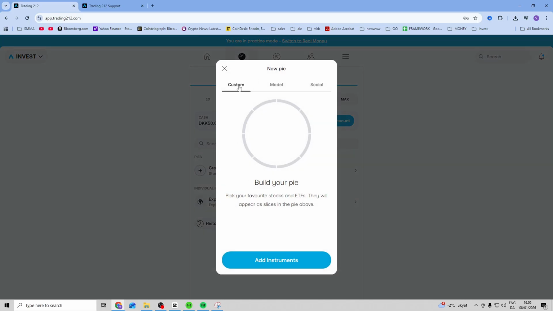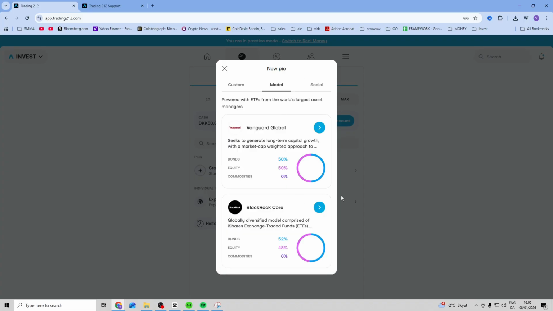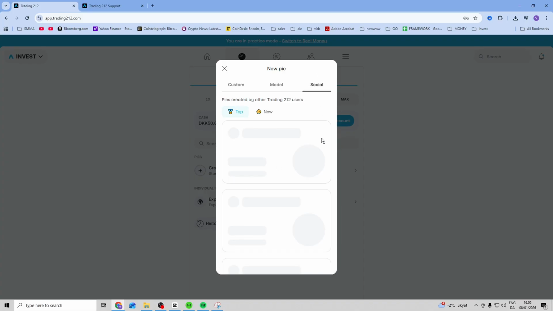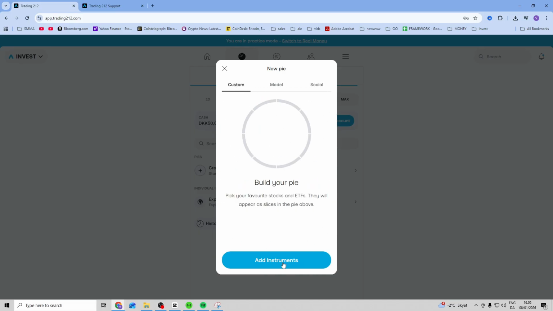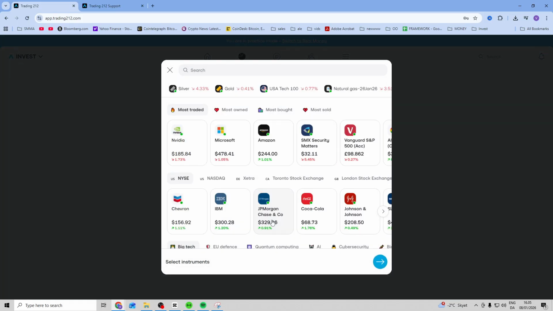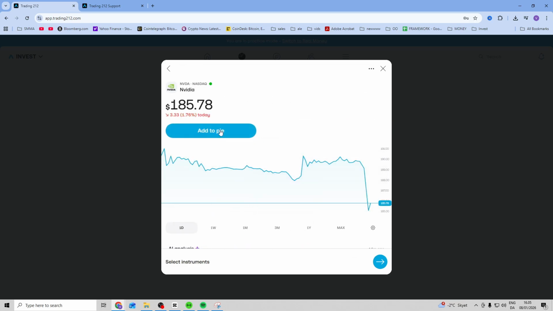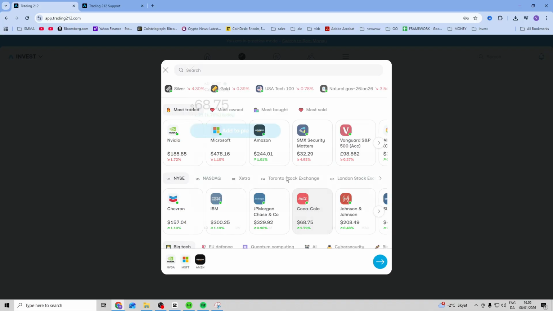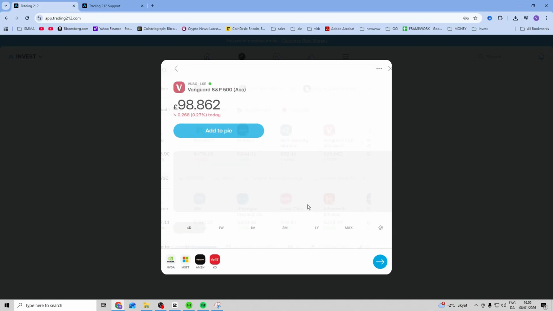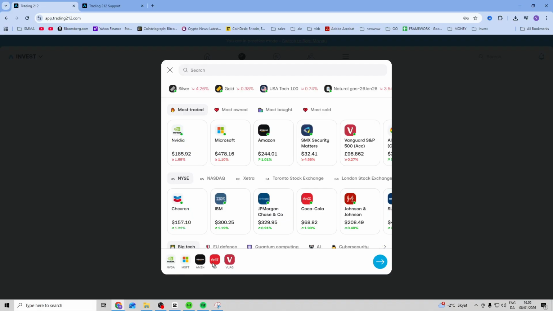Now once you do this, you can do custom or you can choose any of their models or you can follow from people that have already posted ones. But to make a custom one, just click here and add your instruments. Then you simply want to find the ones that you want to add. So I'll just choose something random, NVIDIA, Microsoft, Amazon, and let's just choose one more. So Coca-Cola and this one. Now we have 5 of them.